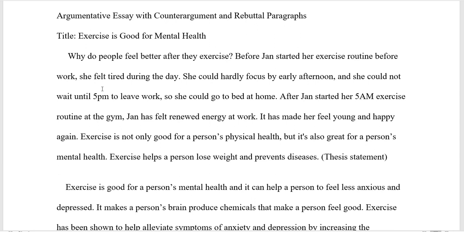here I'm going to go over the different parts of an effective argumentative essay. First you have an introduction paragraph. In the introduction paragraph, you have 3 parts. You have the hook: Why do people feel better after they exercise? That is the first sentence that hooks the reader into the essay. Then you're going to have 5 background sentences that give background to the thesis statement. The thesis statement is going to be the last sentence of the first paragraph.